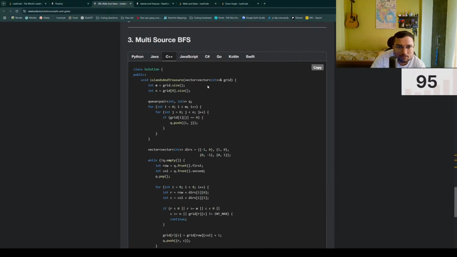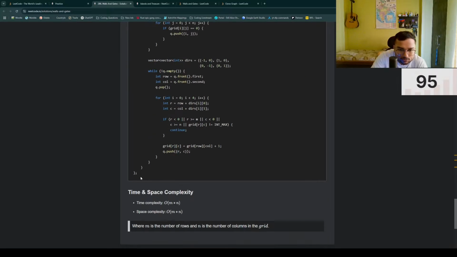Okay, what's happening here? Grid Q. We push all of the treasure chest coordinates in the queue. Then we see that Q is non-empty. Then we get the current thing. We go to all 4 directions. If it is out of bounds or infinity, non-reversible, then we continue.